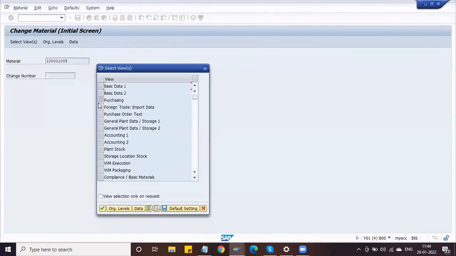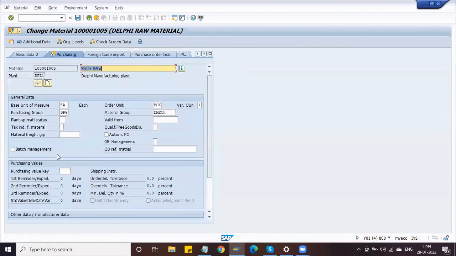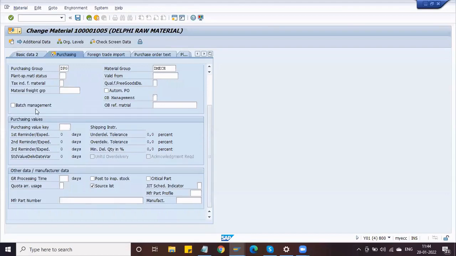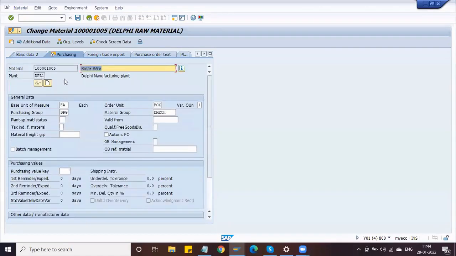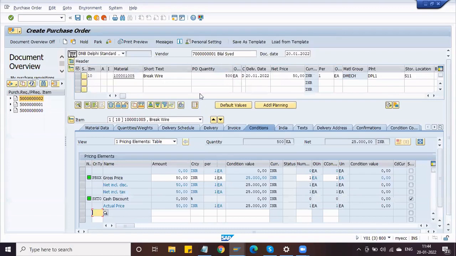That's why I did not explain it earlier. A few other fields will be explained later, like what is purchase value key, what is batch management, what is GR processing time, what is post to inspection stock. I will explain each and every functionality during the running of the business transactions. If I explained earlier, you wouldn't understand it better. So that's why I'm explaining the fields during the business transactions. It's easier for you to understand.